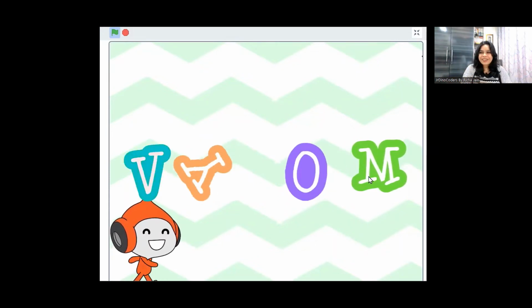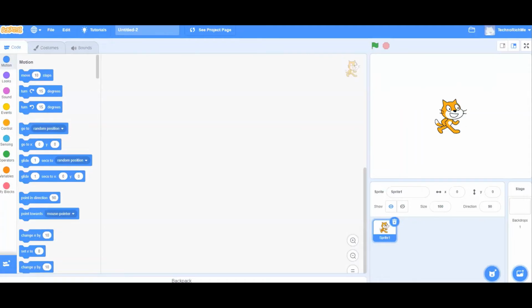Let's get started. So as a very first step, create a new project in Scratch, okay? You know how to create a new project in Scratch and name it. So I am probably going to name it Animate My Name. Okay, so we have created a project. We have renamed it. What next?